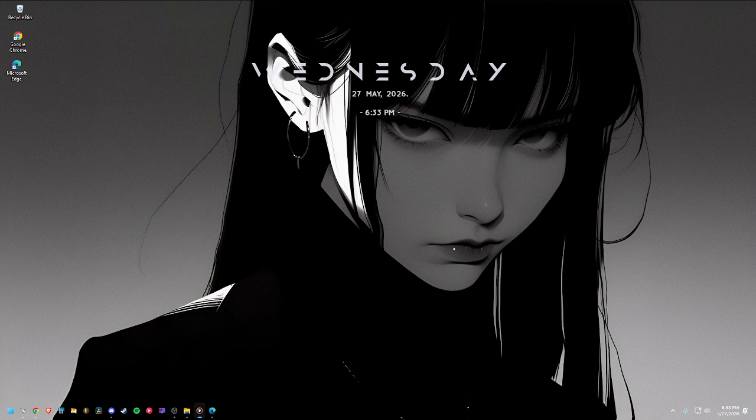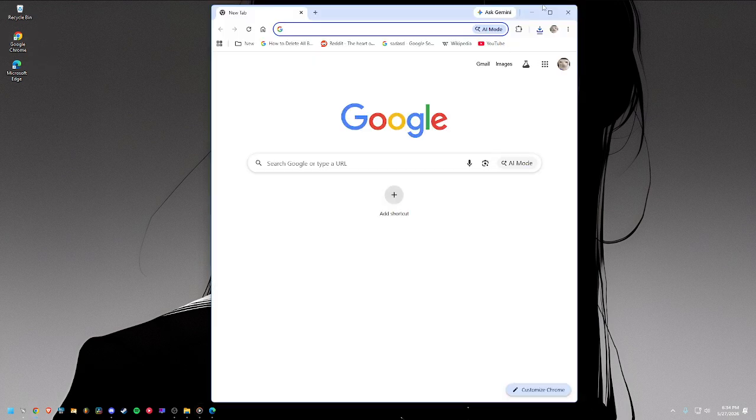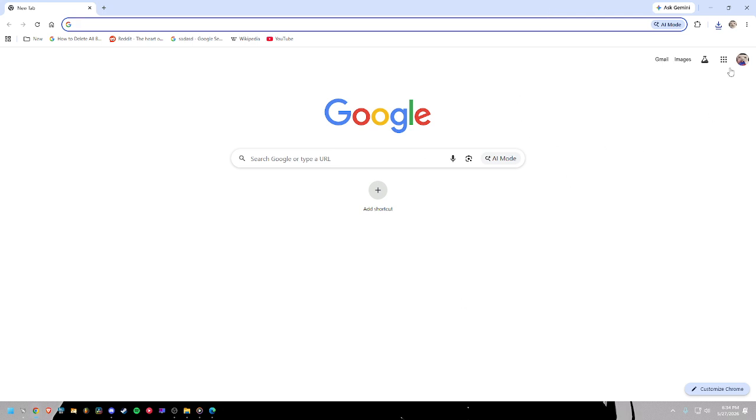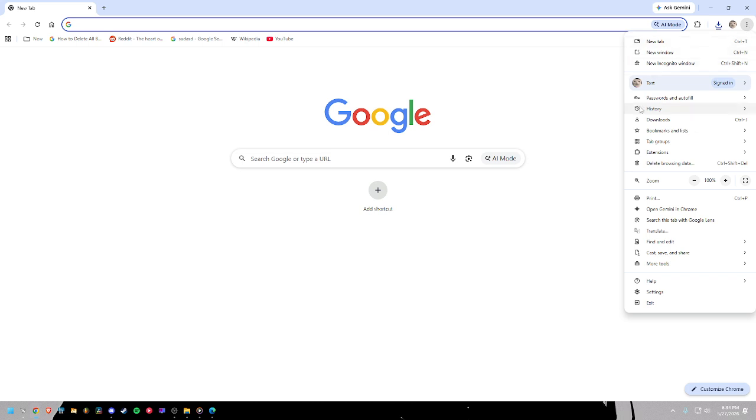In today's video, I am going to teach you how to change the search engine used in the address bar in Google Chrome. Tutorial. Start by opening Google Chrome on your computer. Once Chrome is open, go to the top right corner of the browser window and click the three-dot menu. From that menu, select Settings.